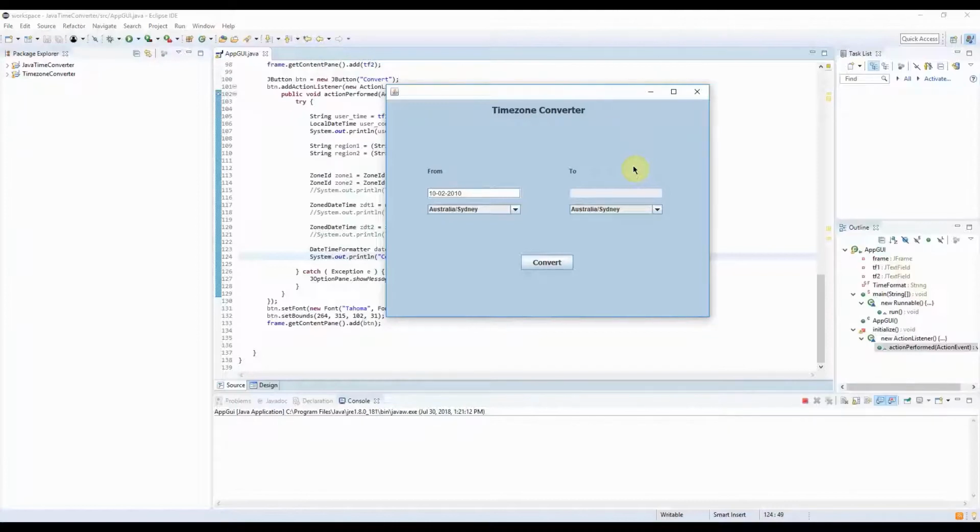Make sure you get the format right. It's very important. Okay, let's try Rome, for example. As you can see here, Rome is one day behind in the night. So when it's morning in Sydney, it's night in Rome.